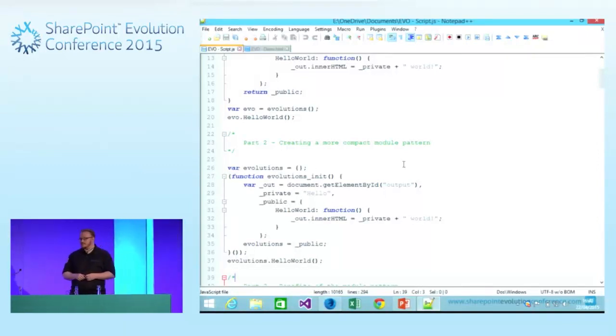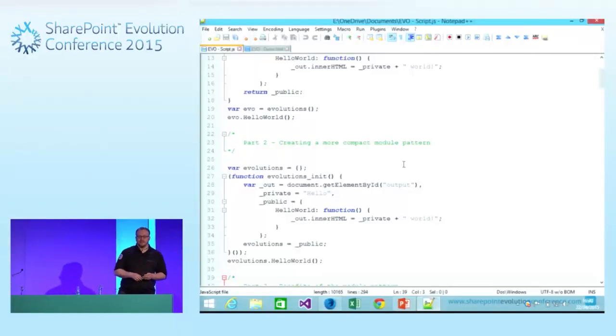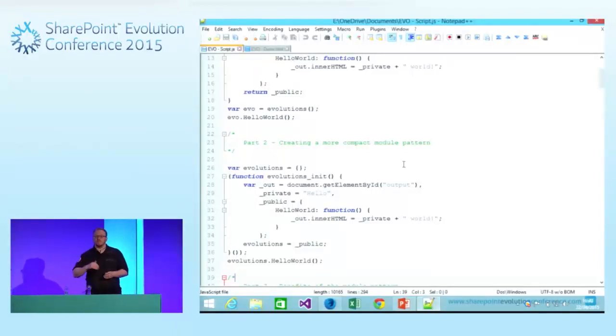In actual fact, the first example and the second example are the same. They do exactly the same thing. But when we write JavaScript, we prefer to do the second because it reduces the amount of lines of code, increases the neatness of the code as well.